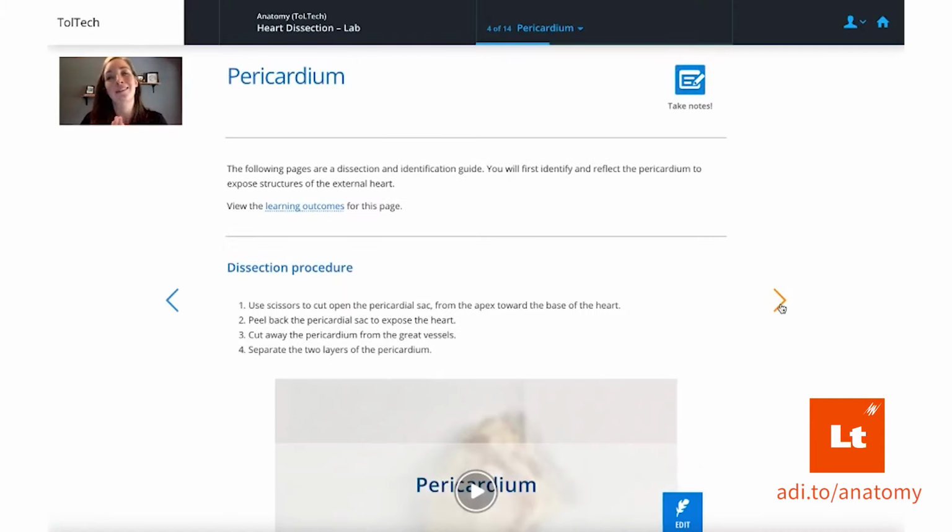If you've ever done an anatomy dissection before, you're probably familiar with a very long line of instructions, all the dissections that you'll have to do, paired with a really long list of structures that you need to identify. And that can be a little bit overwhelming to be presented with all of that at one go.